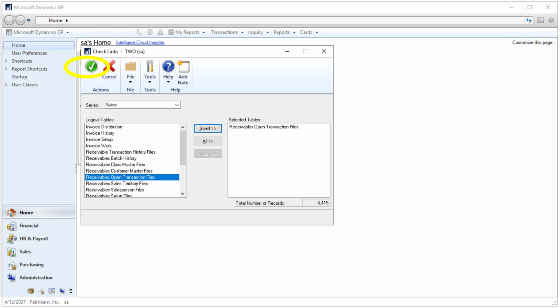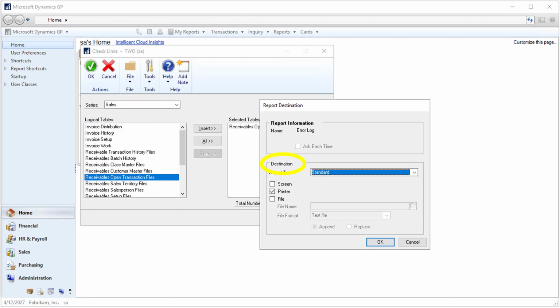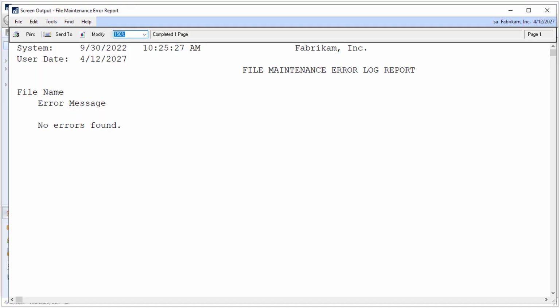Insert your selections and click OK. Choose the report destination. Click OK, and the process will run. No errors found here, but your results may vary, of course. If errors are found, you will next need to reconcile the appropriate records as indicated.